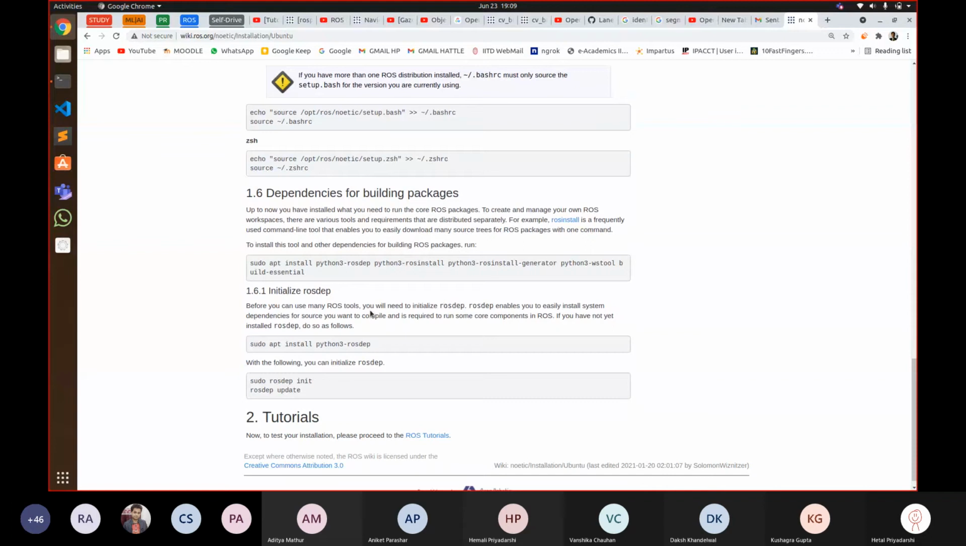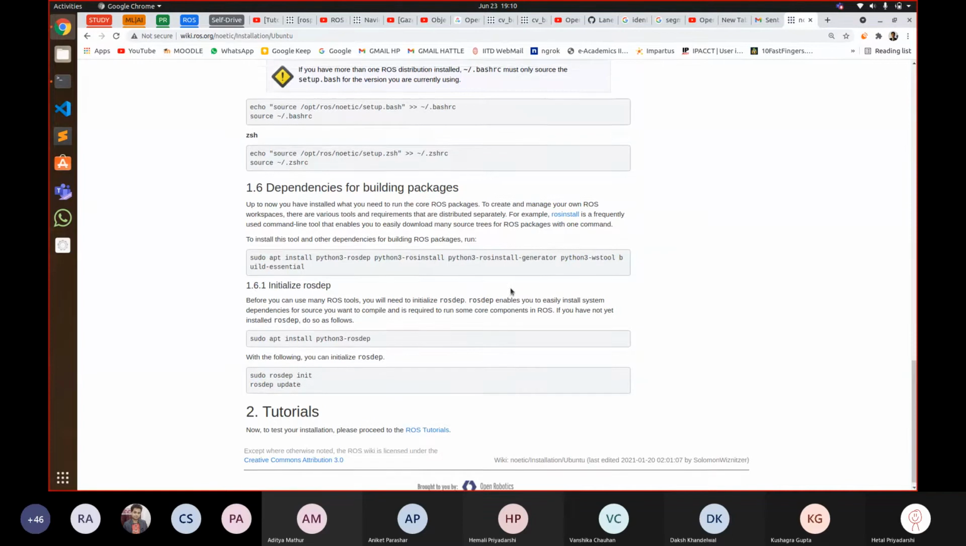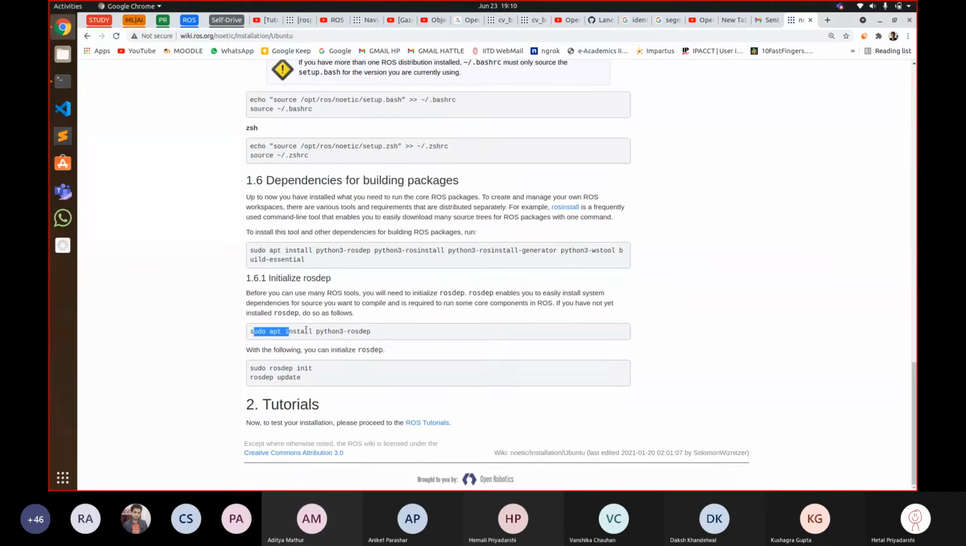And then go through these steps. These are the dependencies ROS needs. ROS needs Python 3, and C++ is already there, but Python 3 is also required, and a few packages to interpret the Python files and all. Okay, and then continue with this step and then these two. This will install all the dependencies of ROS. After this, you can continue to the tutorials.